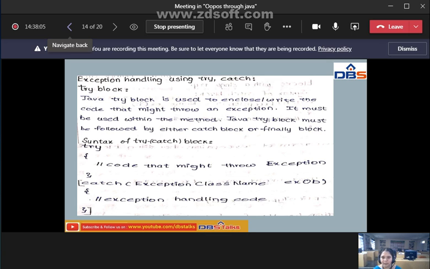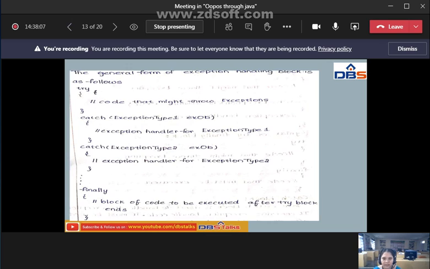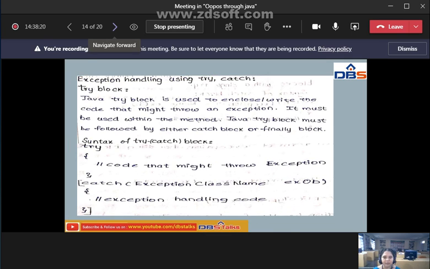You can see in the previous slide, this is the try block. Which block is it followed by? The catch block, and it can also be followed by the finally block. So, that is the fundamental note we need to remember.